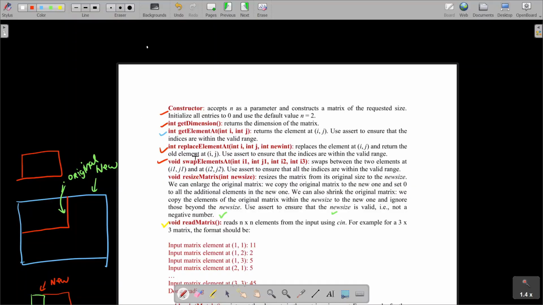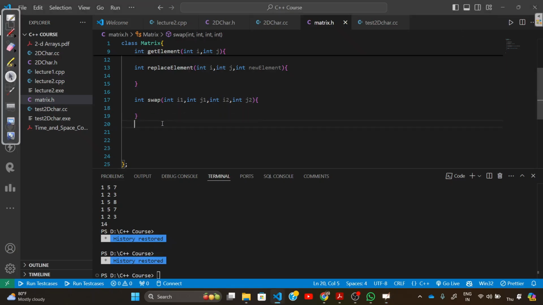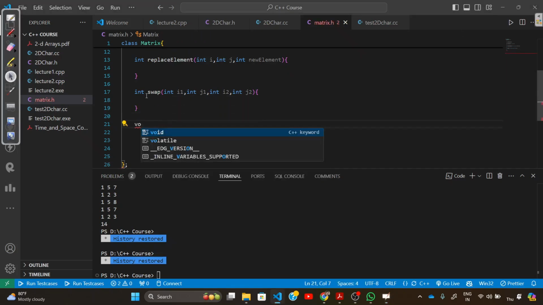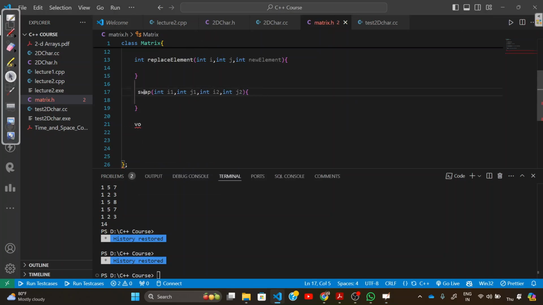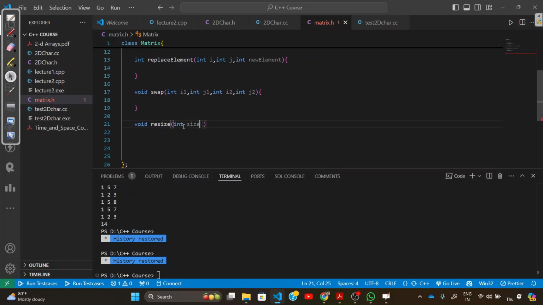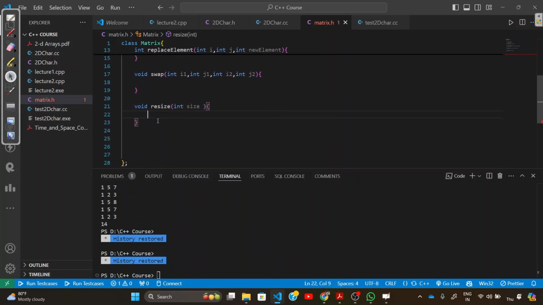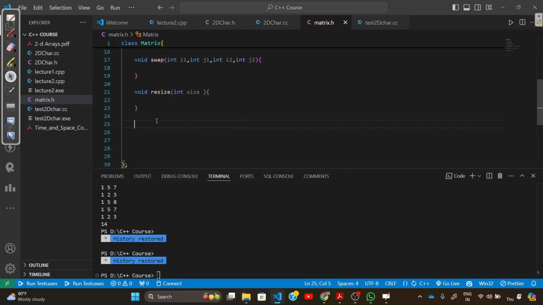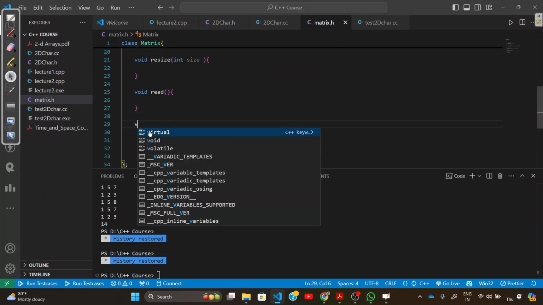Now what else? They want resize, read matrix and print matrix. Resize is void. The swap is not required to be an int type, it's required to be void. So void resize, and it takes a new size, let's say size, and just resizes the elements. Then void read, just reads the elements, and void print.